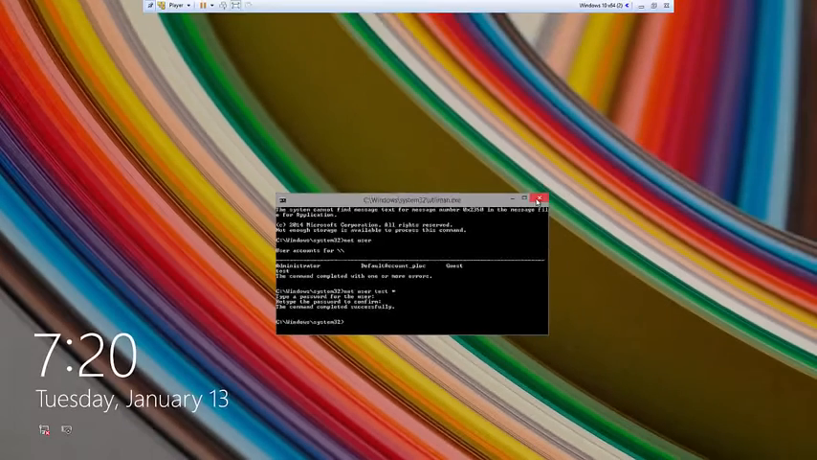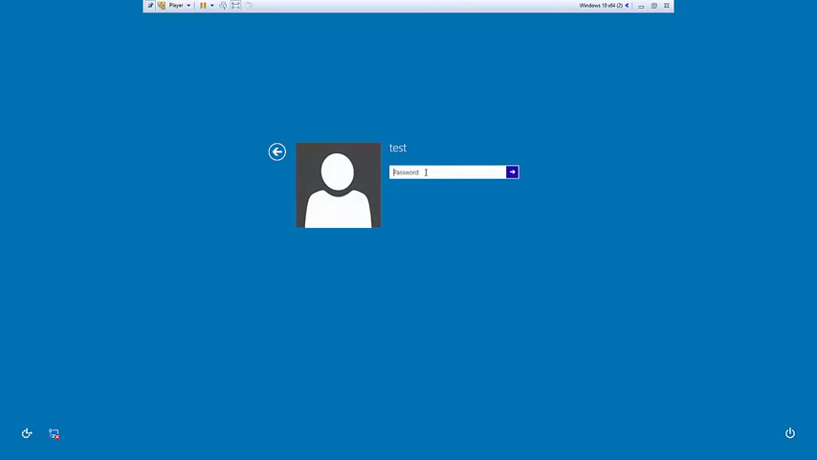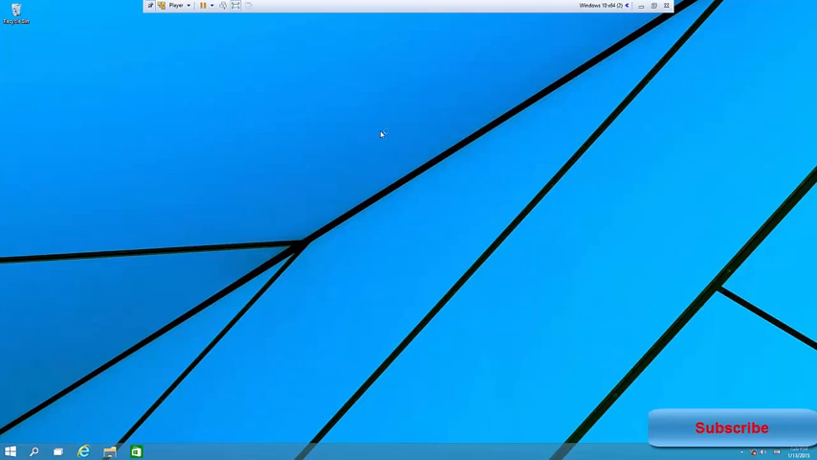So now if we close these out and let's go back to test user, and then let's type the new password, CSS, and press enter. Notice that we have reset the Windows 10 password.